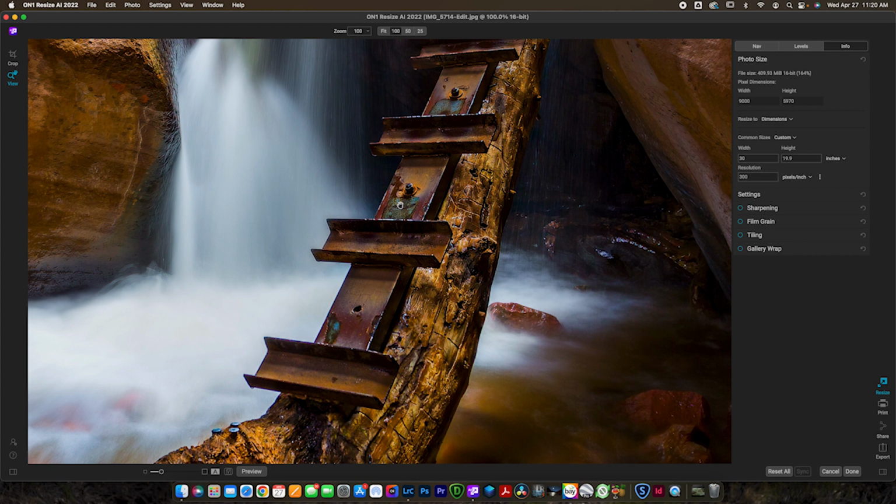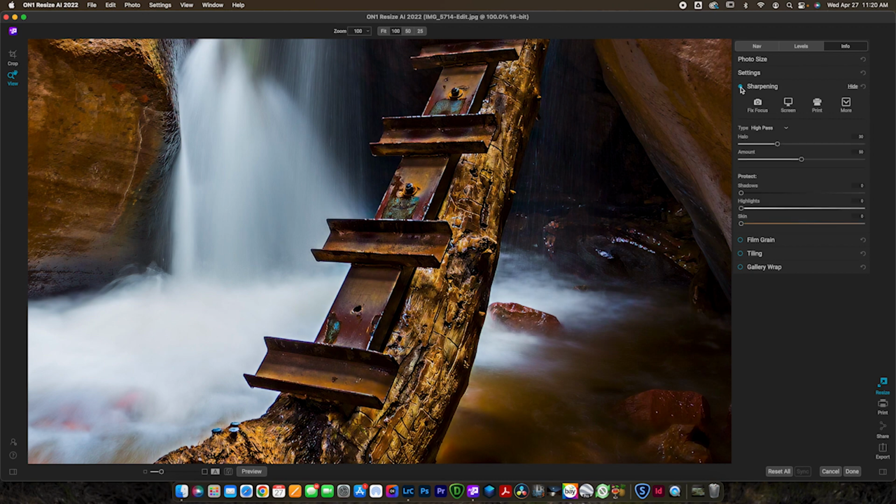You're not going to be looking at the print on your wall from 6 inches away. You're probably going to be looking at it from 10 feet away, 20 feet away, whatever it is, depending on the space you're using, obviously. Now we're going to go down and we're going to go to sharpening. This is where all the cool stuff happens. We can click sharpening and we want to sharpen this for print.